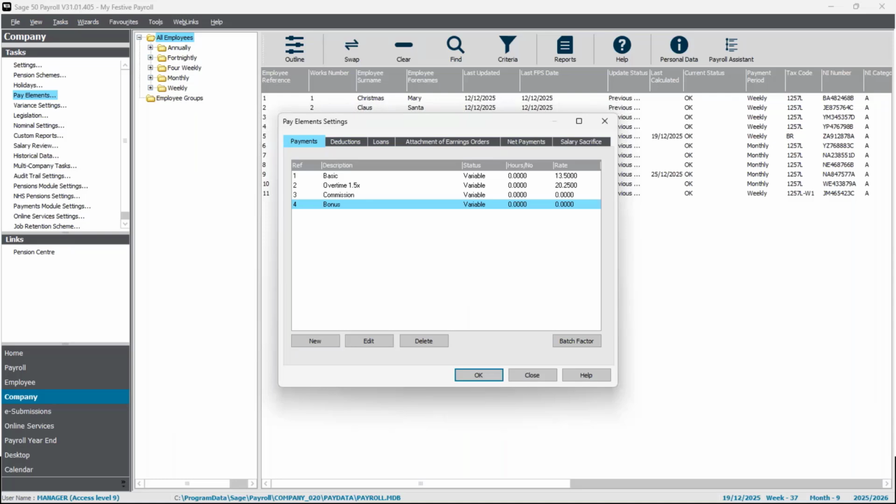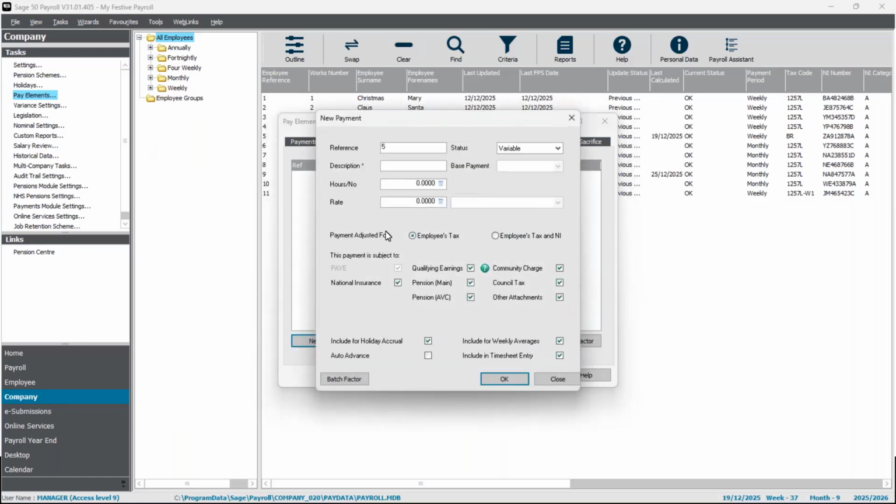I'm just going to jump back into my payroll, still in my company pay elements, but this time I'm going to switch to the net payments tab. I'm just going to click new, and I'm going to name this one bonus net, just so there is a really clear name and I can distinguish between this one and the normal bonus. Next thing, I need to specify what it's adjusted for. So with net payments, you can choose whether it's adjusted for tax only or both tax and national insurance. So I do want it to be adjusted for both. So I'm going to select that box.